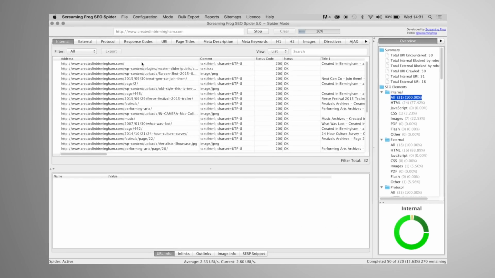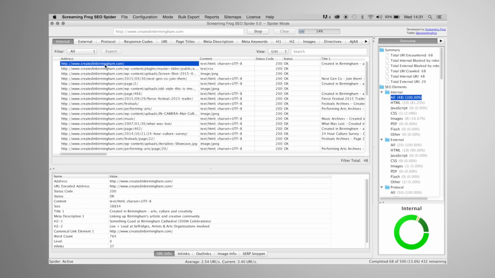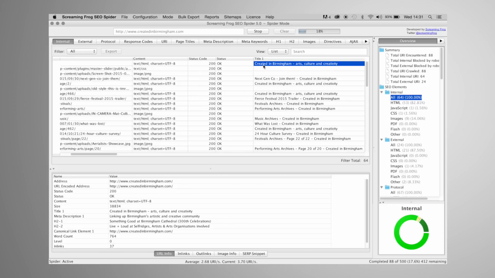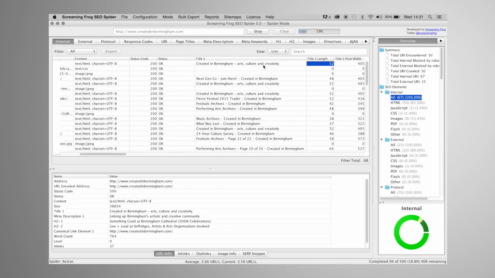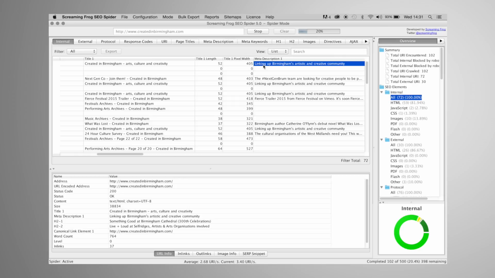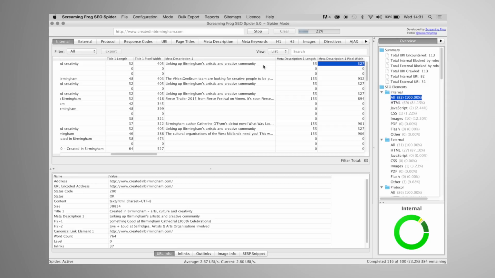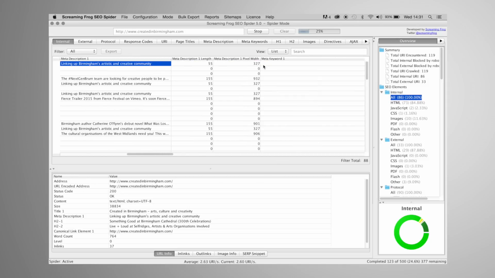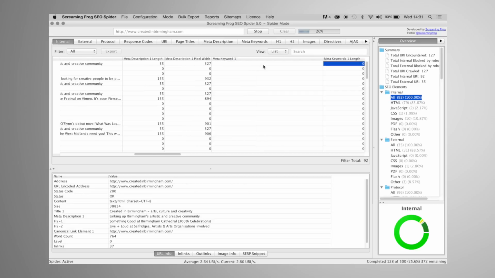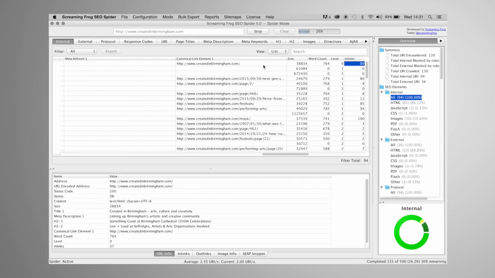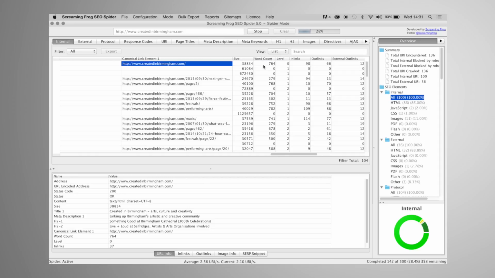If we have a quick look across this as it's doing it, we can see that the first URL it found was createdinbirmingham.com, and it adds some additional information next to these: the title, the length of the title, which is relevant because we don't want that to be too long because it gets cut off by search engines in search results, the meta description and the length of the meta description, and lots of other information that's nice to have but may or may not be useful later on. It also has the word count, which we will be making use of later.